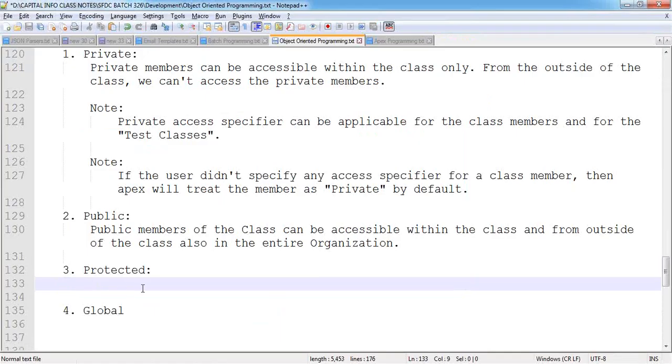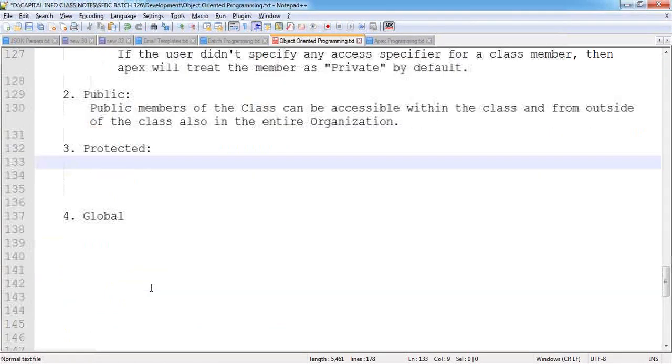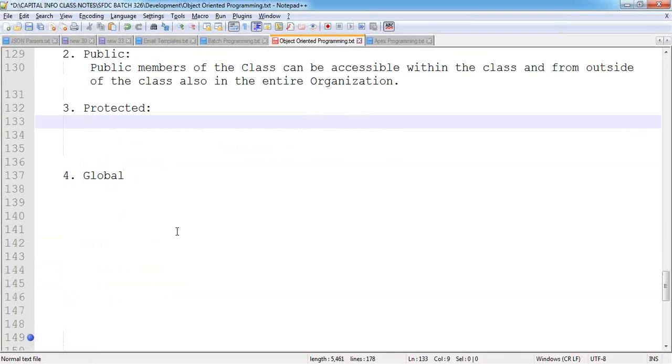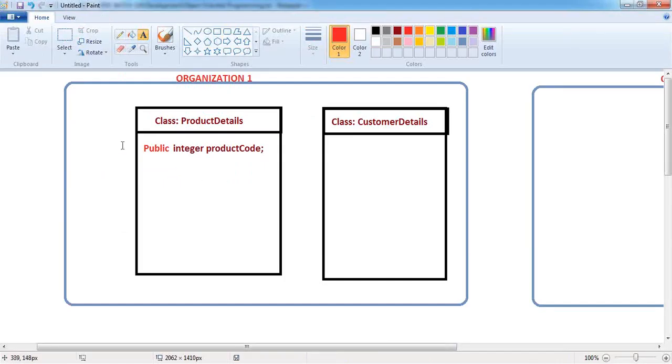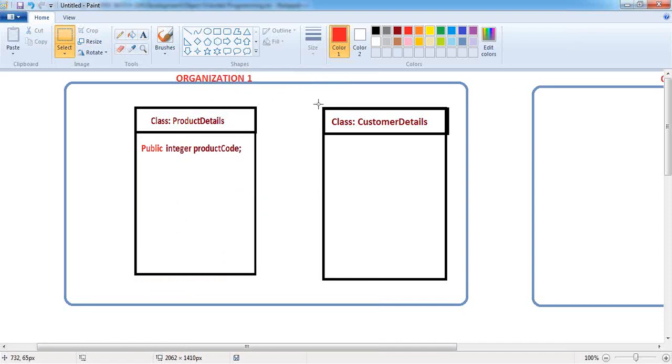Now, the third one is protected. What do you mean by protected basically here? This protected access specifier has been introduced because of the inheritance feature. Because of the inheritance feature, they have introduced the protected access specifier. For example, assume that I have two classes. This is class 1 and this is class 2.